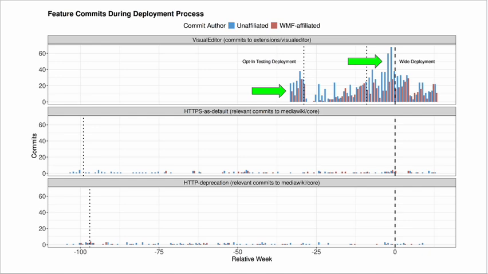One thing to note is that with that really big spike in commits by unaffiliated contributors right before the opt-out deployment, those contributors had already been engaged with the project in the months prior. Those are not the first commits that those authors are making to the library. Those are long-standing contributors to the Visual Editor library.